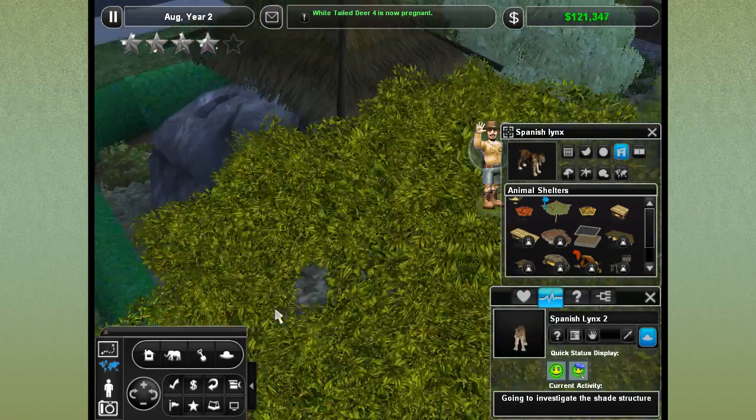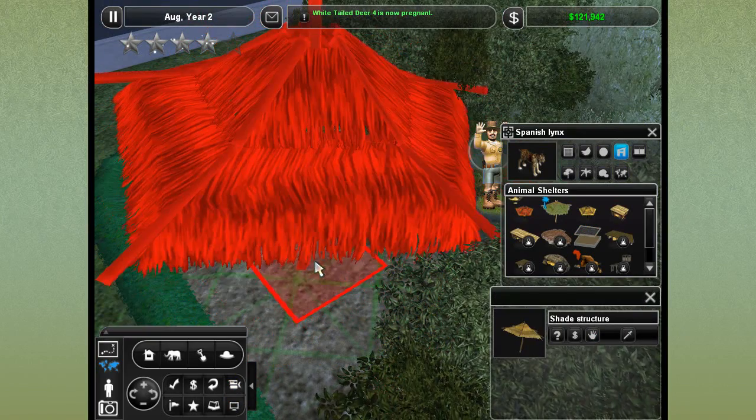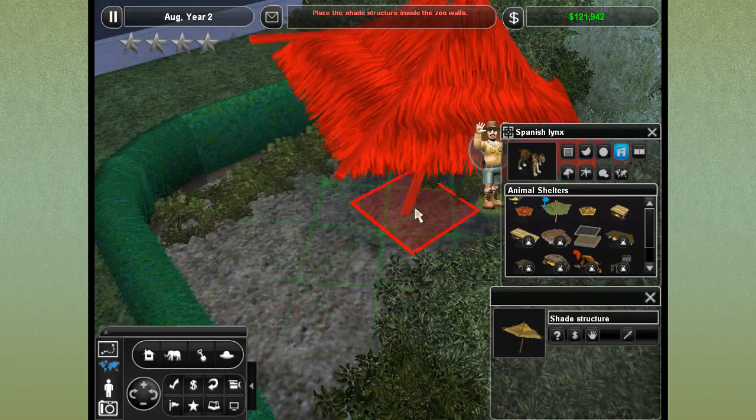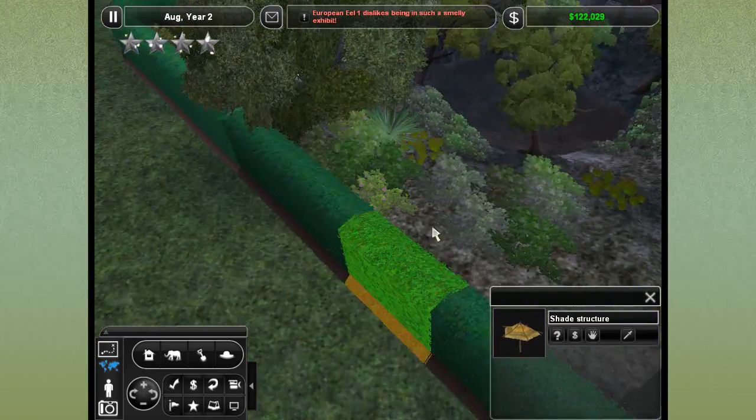That's what the problem was! We don't want a cave! We want a big old shade structure! I'm not gonna judge it. It is inside zoo walls. What the heck? There we go. Oh, I see. Okay, there we go.